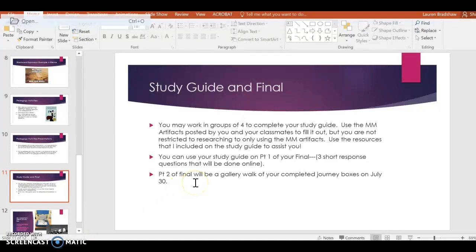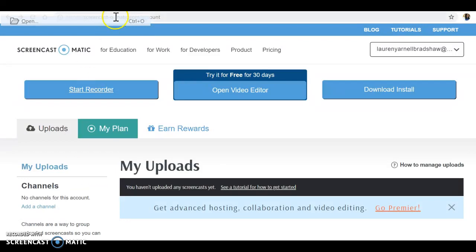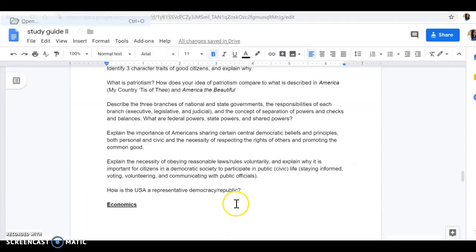So the other part of the final is going to be your gallery walk of your completed journey boxes, and that will occur on July 30th, and this will only be about an hour. It should be a really fun day. But let me show you your study guide.